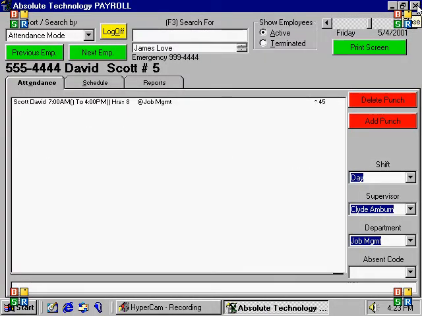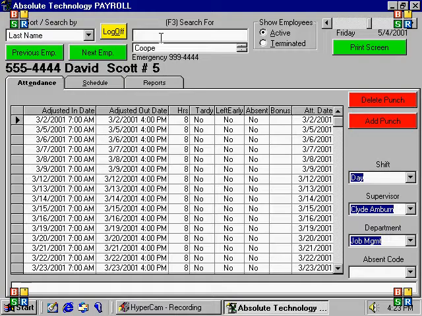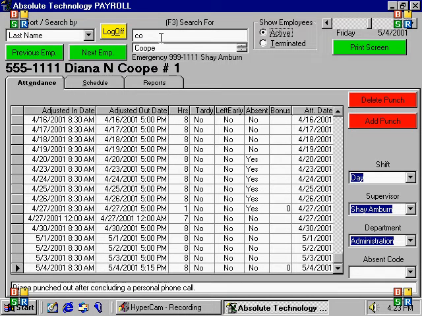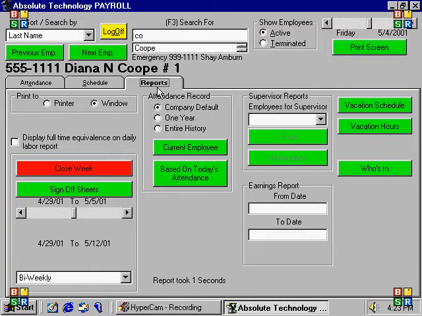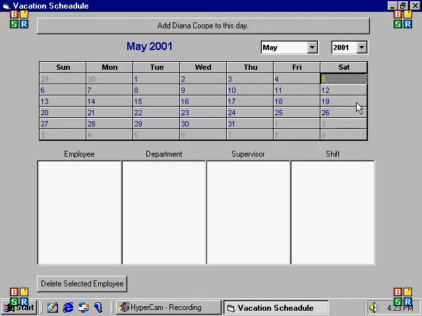Now we'll review vacation scheduling. First, select the appropriate employee who is requesting vacation. Next, choose the Reports tab. Click the Vacation Schedule button. Select the day the employee has requested for vacation.